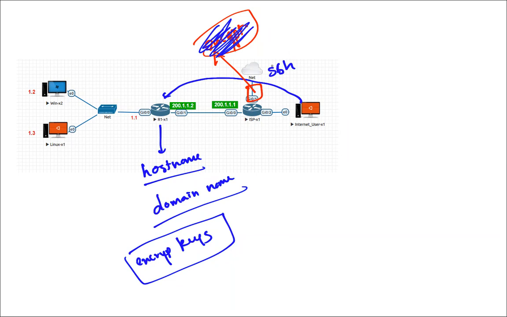That is why I strongly recommend you guys use SSH. Wherever you are, whether inside the office or outside the office, don't use Telnet. Use SSH. That is the recommended protocol.